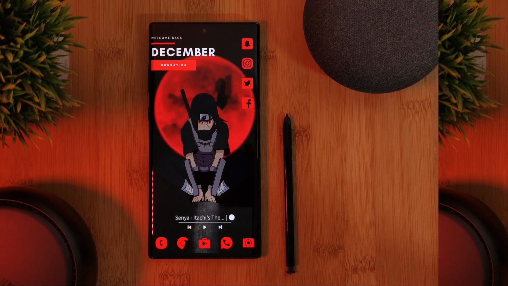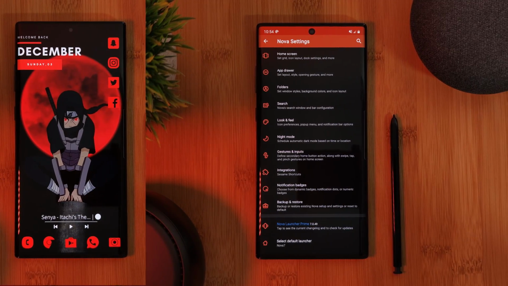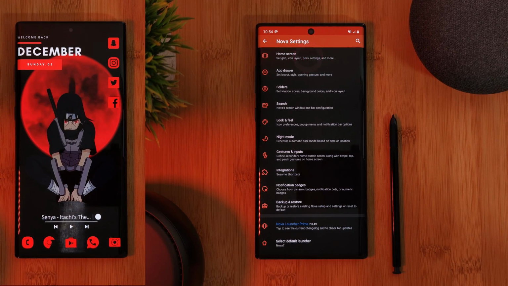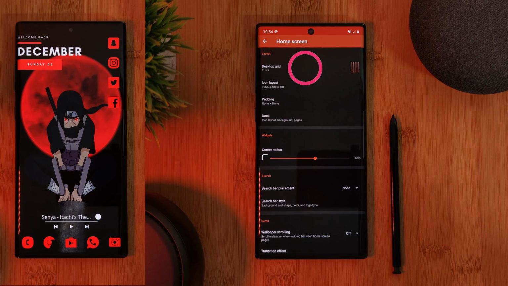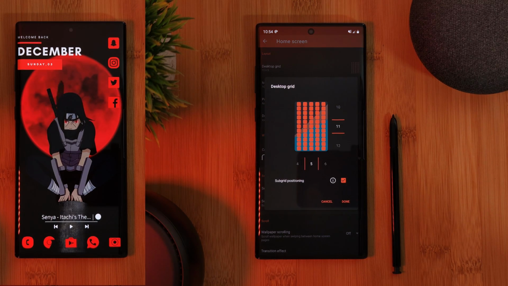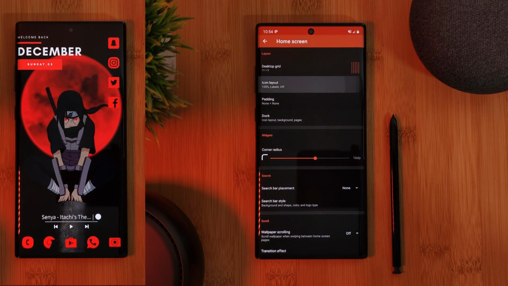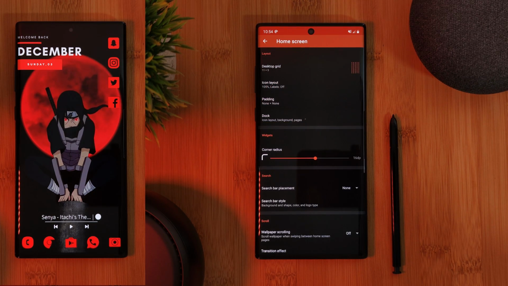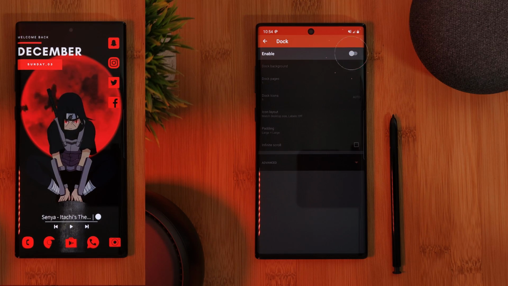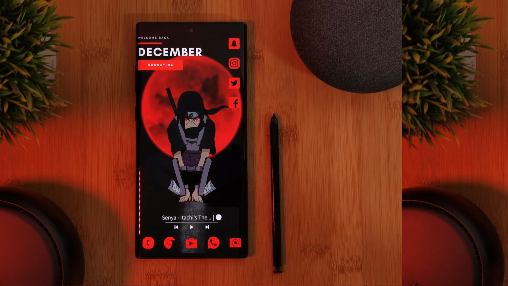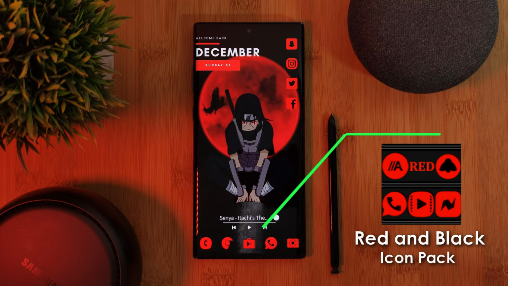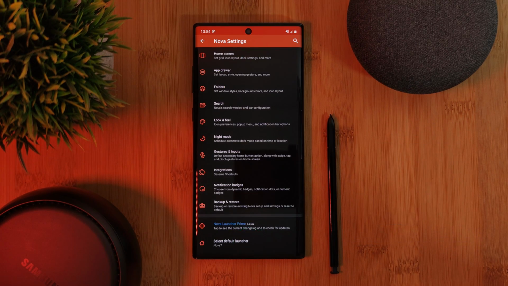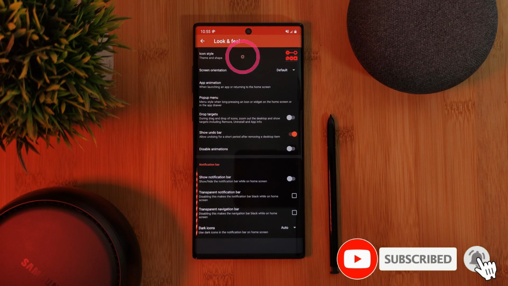And to get this comfy icon layout, make sure to head to Nova's home screen settings and change the grid size to 5 across and 11 down. And to really clean up your home screen, I highly recommend you turn off icon labels, increase your icon size, as well as disabling your home screen dock. Now that we have that out the way, the icon pack that we're using in this setup to match the deep reds of our wallpaper are the red and black icons. Just simply head to Nova's look and feel section and set the pack as your system icons.